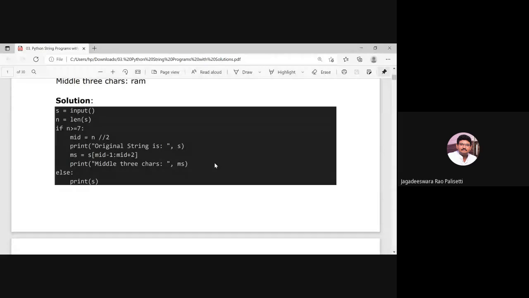So the first statement here, they mention s is equal to input. This particular first statement allows the user to read the value from another person.